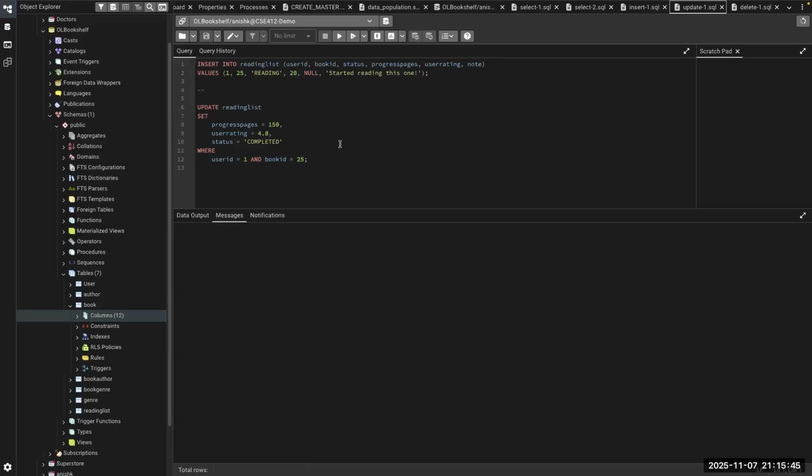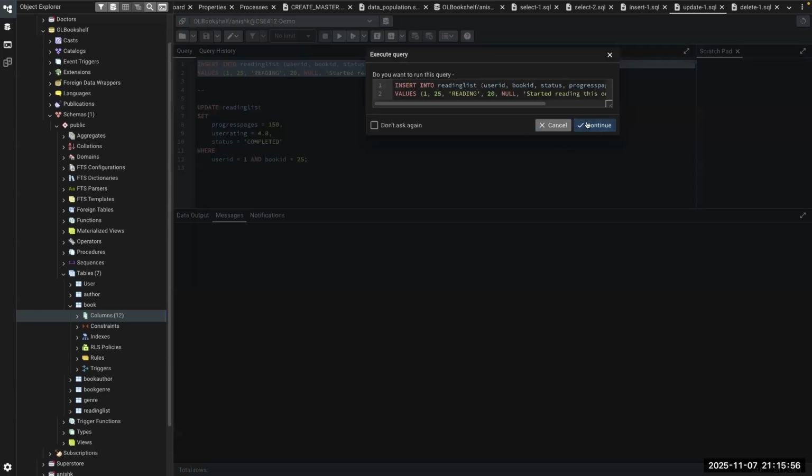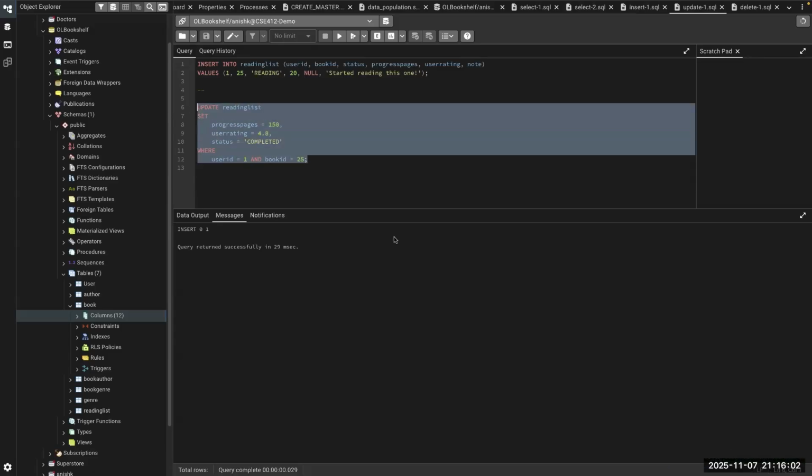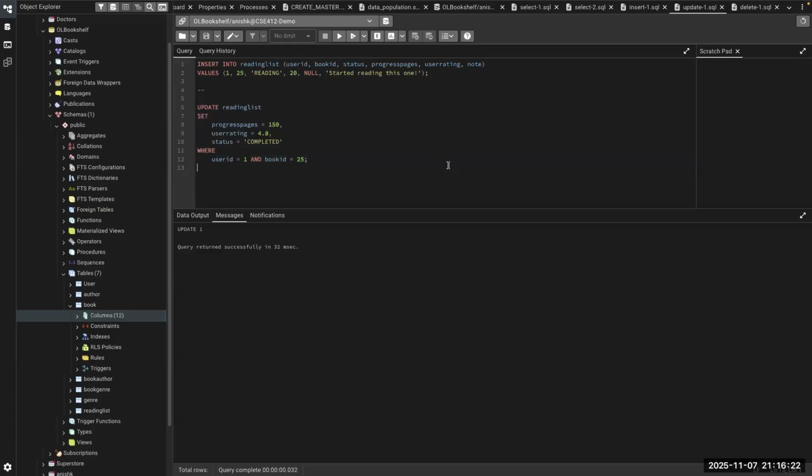And then we have our update, which selects from the reading list so it could view the current state of the reading list table before making any changes. So it shows all the reading list entries with the current values: the user ID, book ID, progress pages, user rating, and so on and so forth. So this defines what value to change. So for example, progress pages equals 150. So this is what the user has read, 150 pages, or all pages if the book has 150.